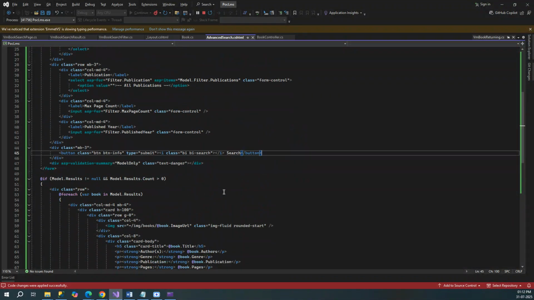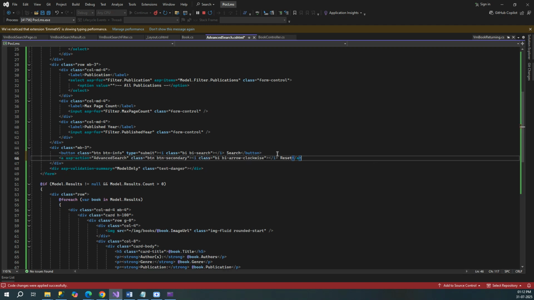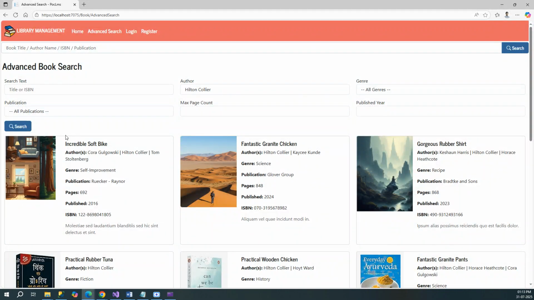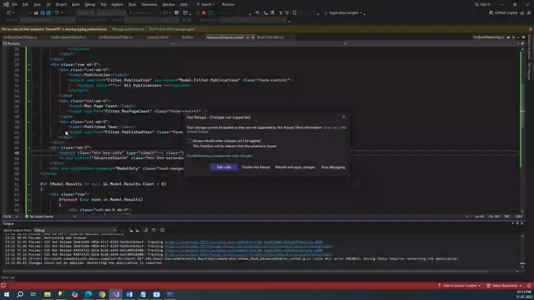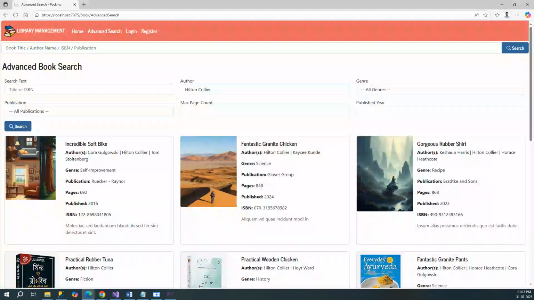Now let me do one more thing. Let me add a reset button to this also. So what we will be doing actually, we will be adding a reset button. Let's add the reset button, and let me rebuild.